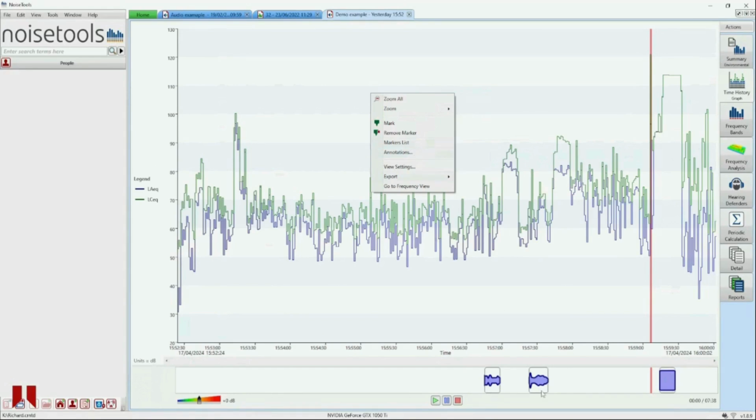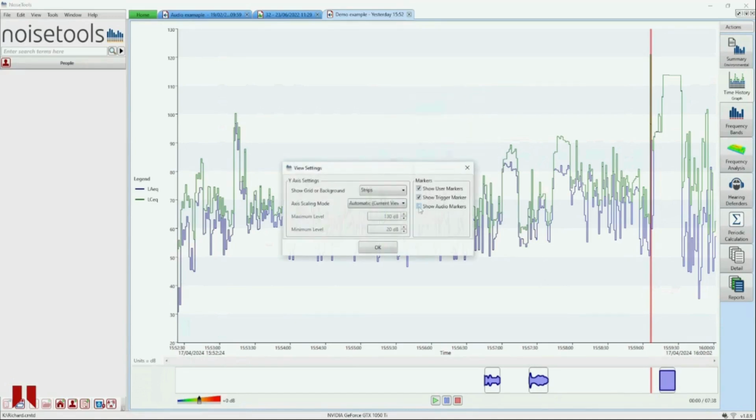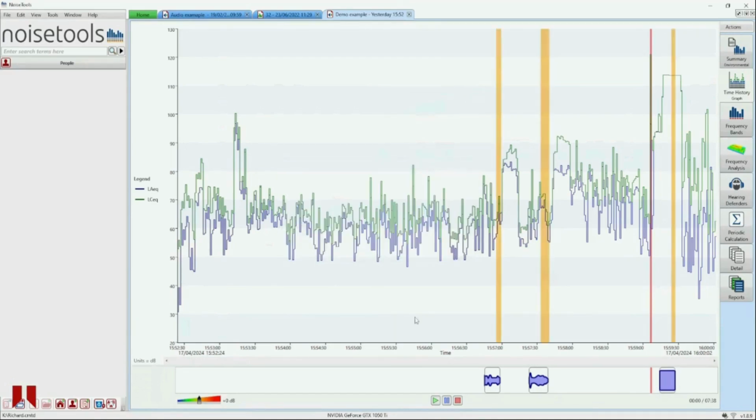These little blue squigglies down here are graphical representations of an audio file. So were I to go to view settings, tell it to show me audio markers, click OK, it's going to highlight my audio for me. And if I produce a report, again, I'm just going to use the shortcut, but you can do the shortcut from in the middle of the screen by right-clicking. Quick report.